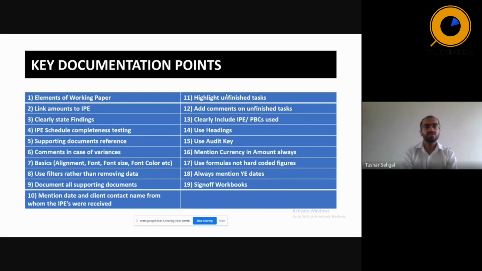The next is use headings. We all know this point, without headings, we cannot proceed. The next is use audit key. Again, audit key is a separate form of documentation that can be used. I'll also show you an example of this moving forward.